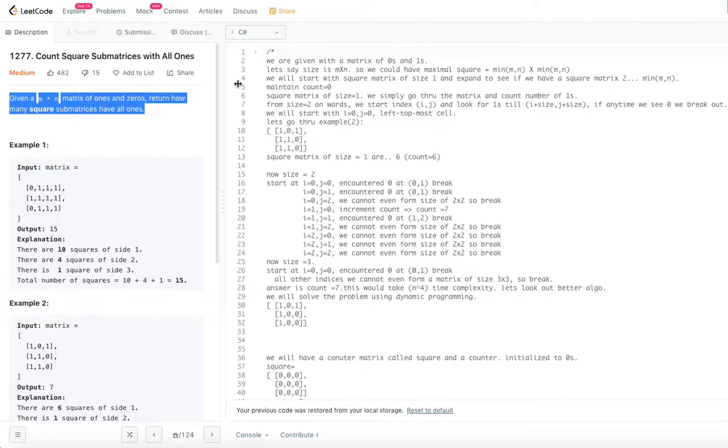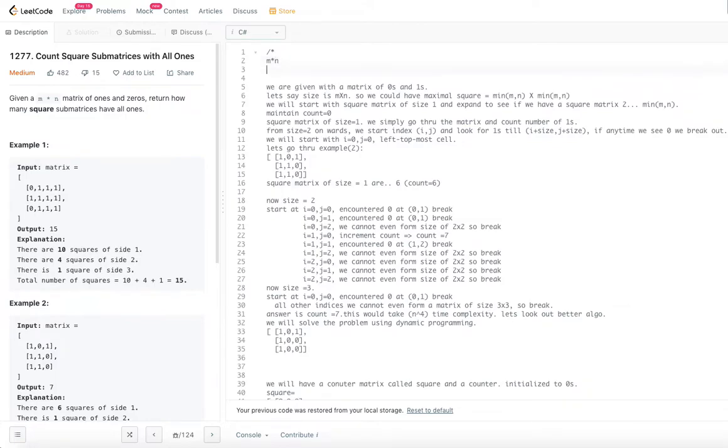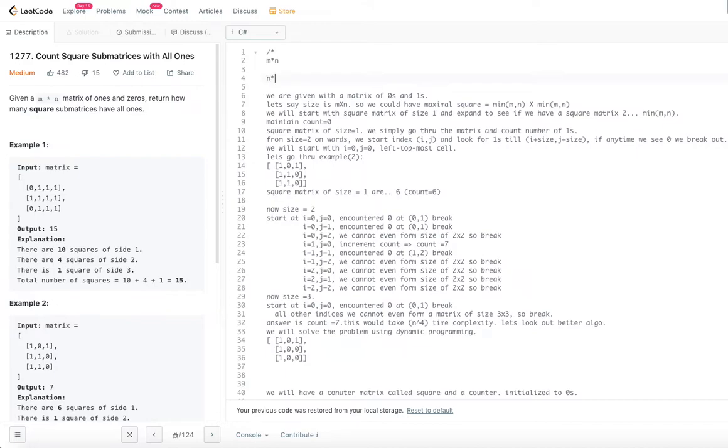So what is a square submatrix? If it has to be square, it should always be something like x by x, just to clear the confusion. The number of rows and number of columns should be the same. So even though we are given an m by n matrix, we are supposed to find the square submatrices with all ones. Let's look at an example.